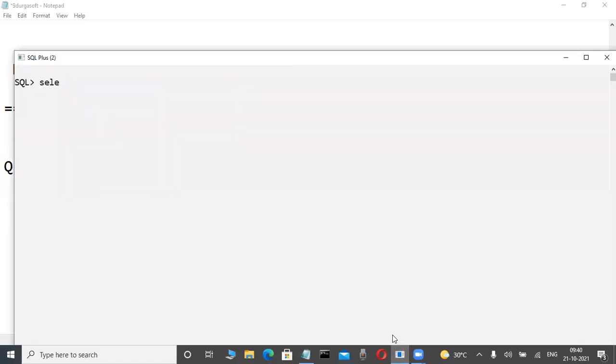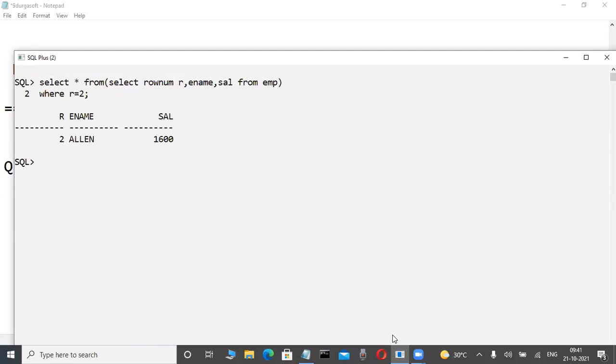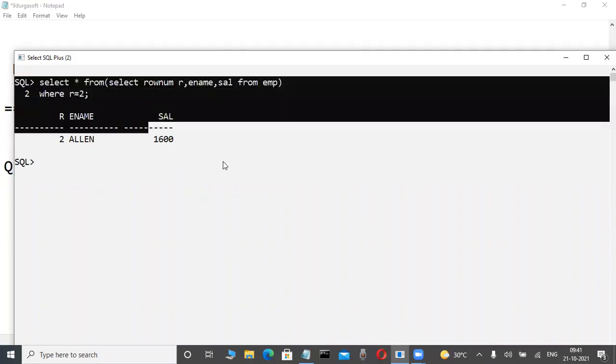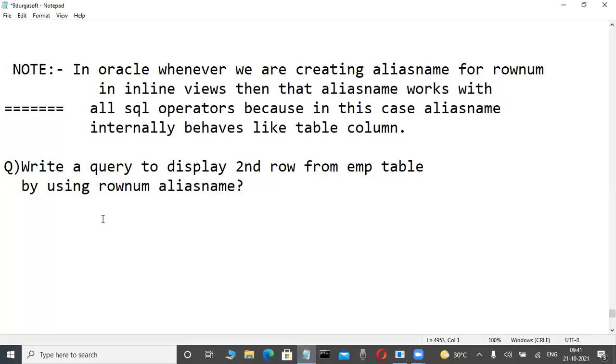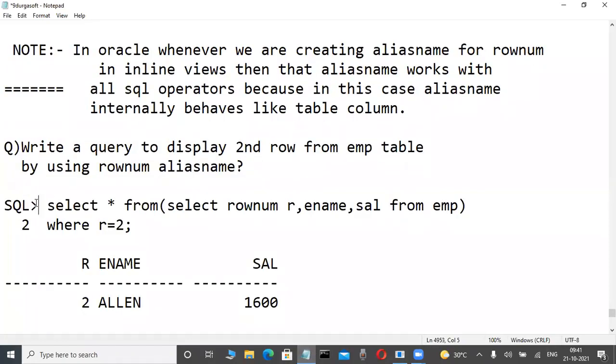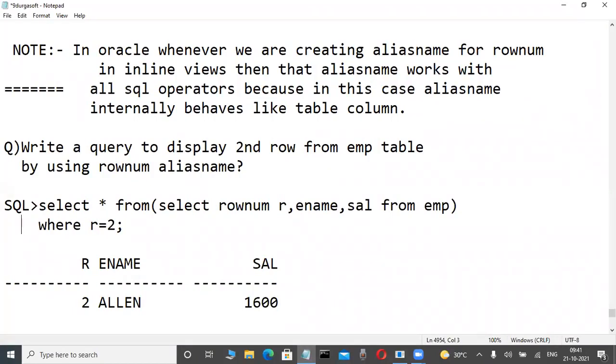How can I do it? We use SELECT * FROM an inline view. Here we select the ROWNUM alias name R, or A, or anything, and whatever columns you want, from the table name. Then WHERE R = 2, like this. Write this one. There are many interview questions here; I will tell you, but first write. This is filtering the data, restriction mostly.